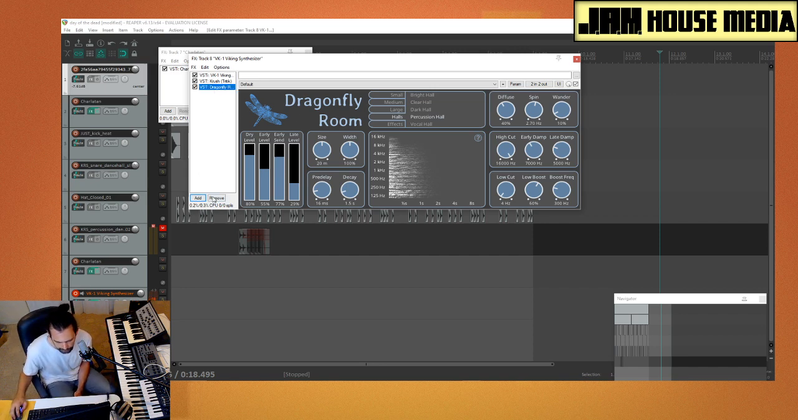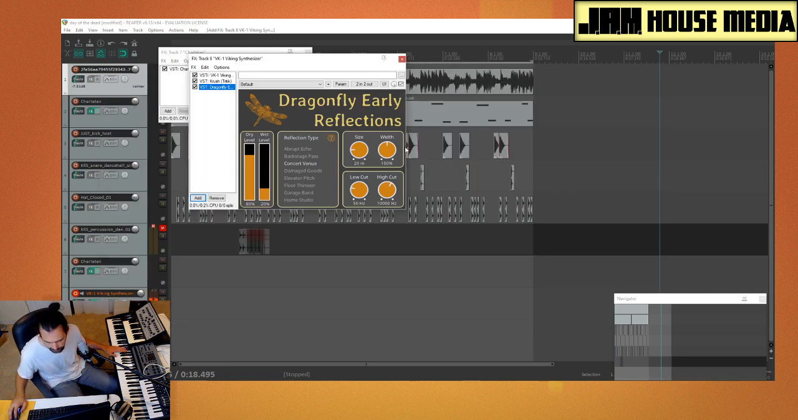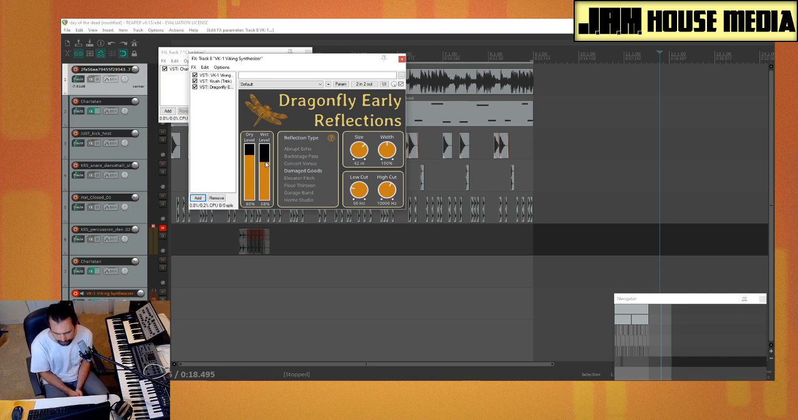But then there's also the Dragonfly Early Reflections, which is sort of like a slapback or something. Honestly, I don't understand this one as well as I understand other ones. It just doesn't, you don't have an option to make it reverberate a lot or have a long decay.